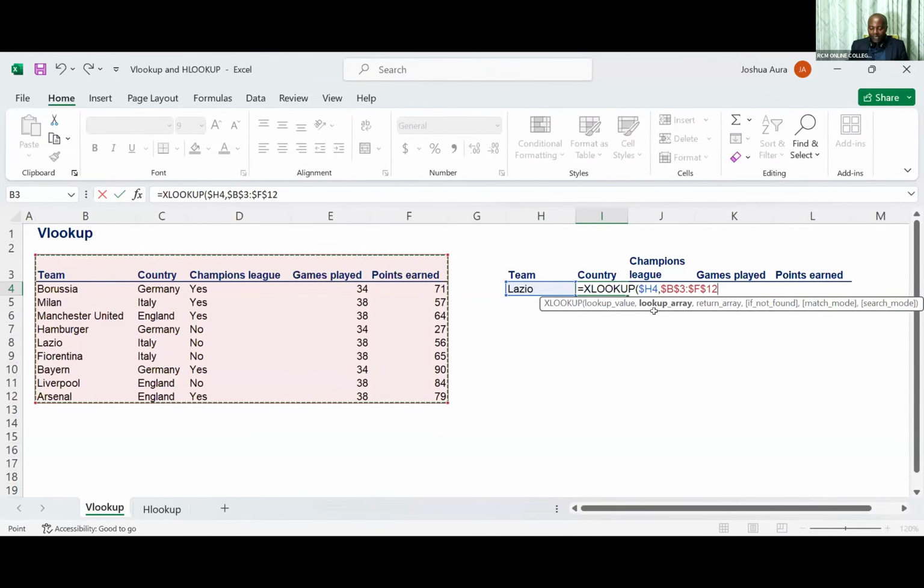Ladies and gentlemen, from there, we have comma. Then we have, in this case here, the return array. What do you want returned? What I want returned is country first. You can see country here. And in terms of return array, ladies and gentlemen, we shall always use number of columns. So like now, country is column number 2. You simply say column number 2 like that. And then you say comma.